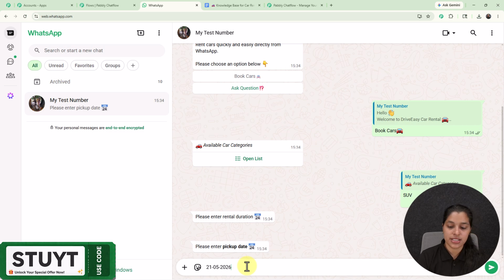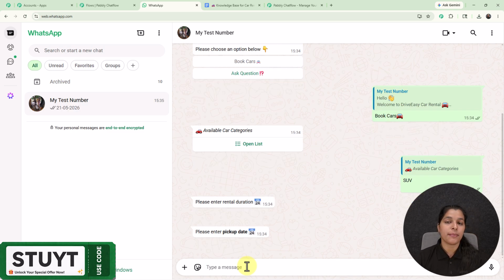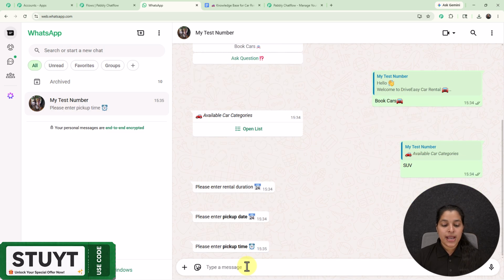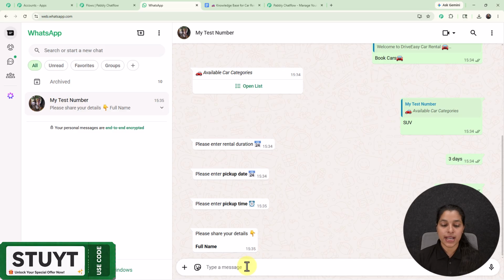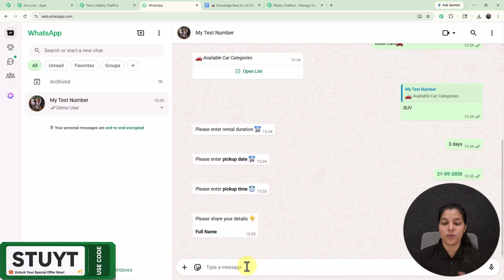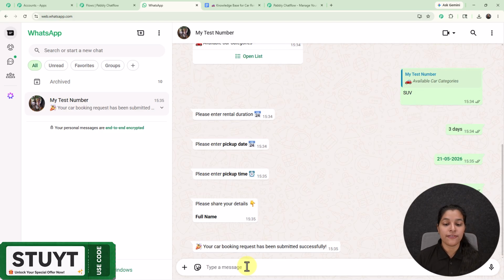So now let me just enter it, and as I have provided my pickup date, I'm getting a message which is asking me to enter my pickup timing. Here I'm going to enter my pickup timing as 11 a.m. So now I'm going to just type it. I have provided my pickup timing as well, and I'm getting a message which is asking me to enter my full name. Here I'm going to enter my full name as demo user. I have provided it, and as I have provided my full name, I'm getting this booking confirmation message.